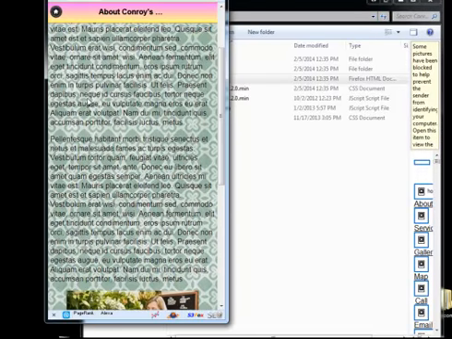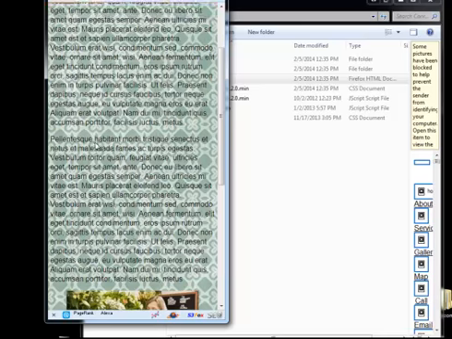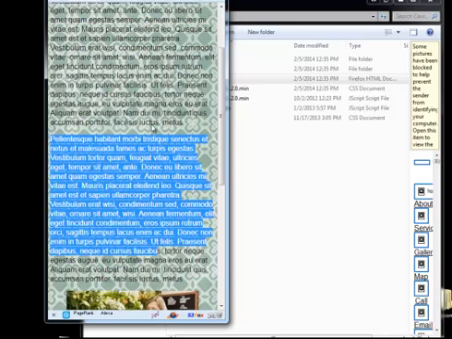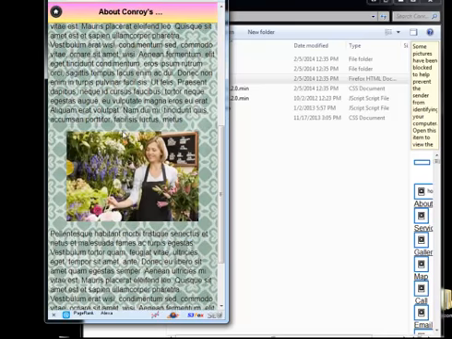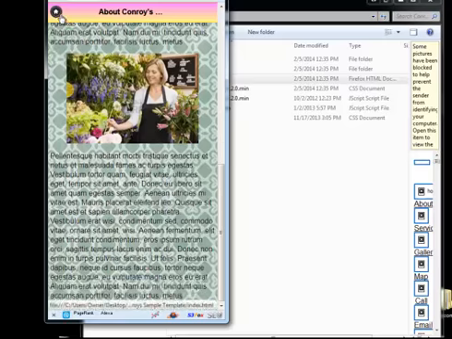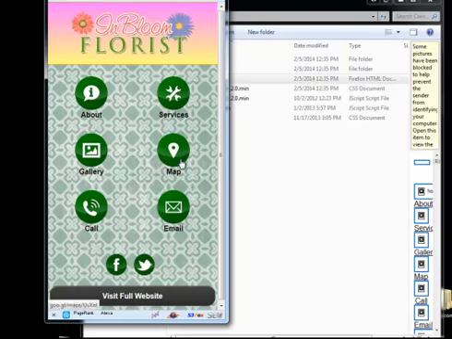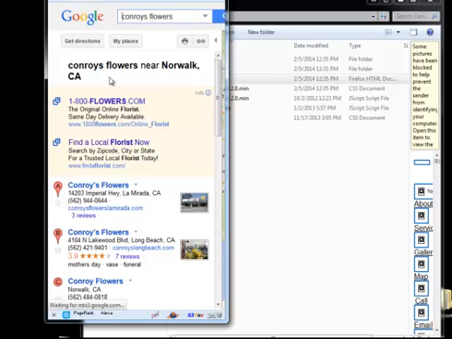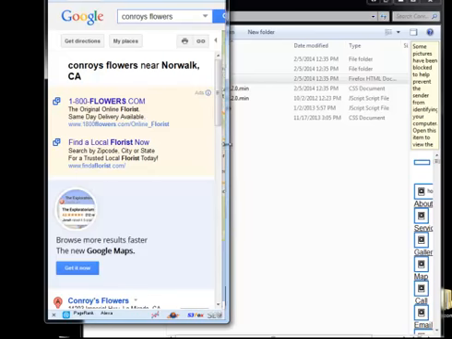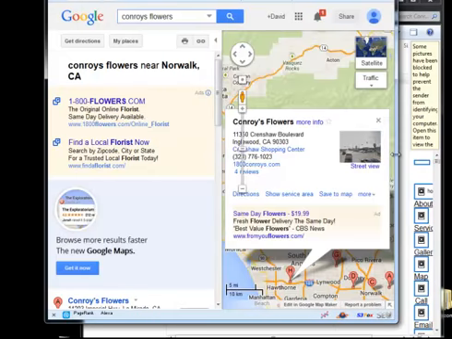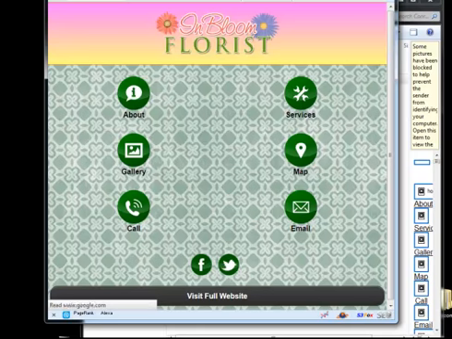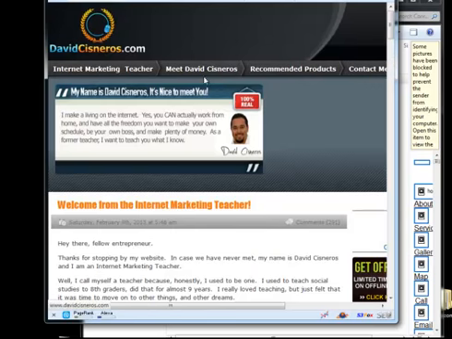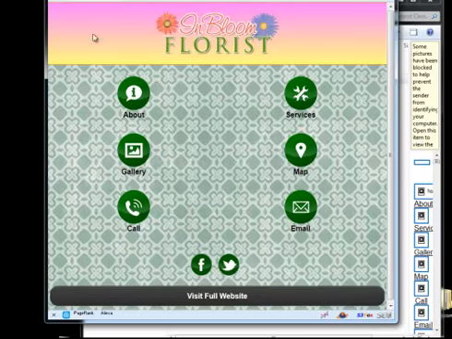But you can see also that I put the paragraph tags in, and it changed 2 different paragraphs there. I have my image right in the middle, so that looks cool. And then I have my map. It should go to Conroy's Flower. There it is. Okay, so that's all mapped out. That's exactly where I wanted it to go. I have my call and my email button. I have a visit full website, and that should go to my main website, which is there. All right, so that's working. We got Facebook and Twitter.